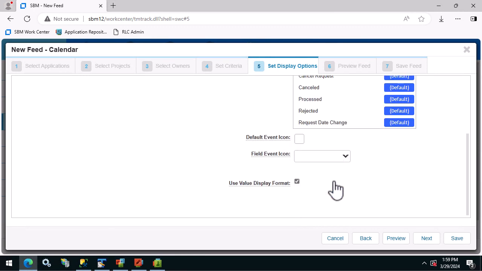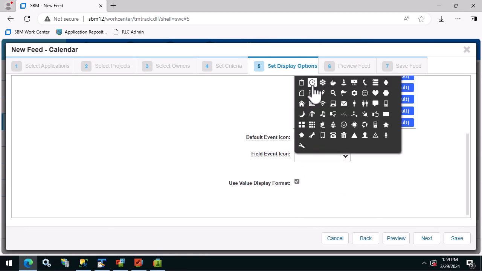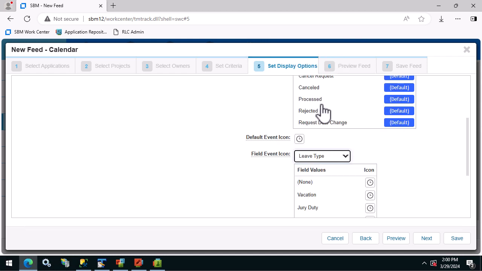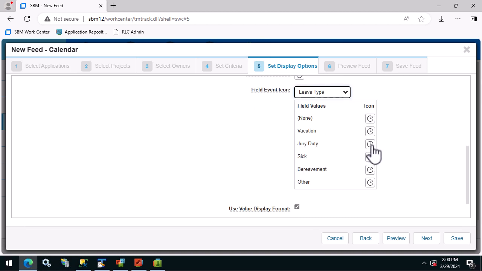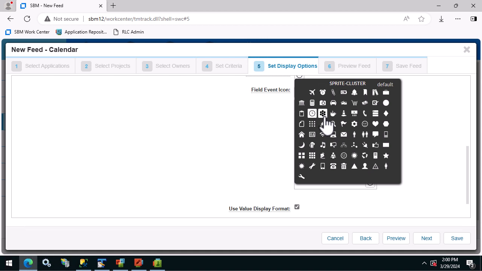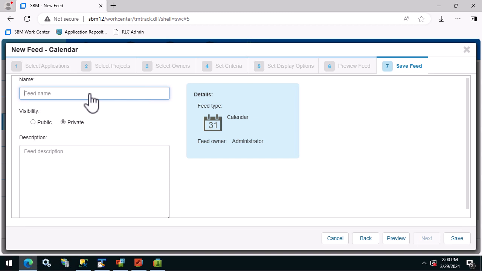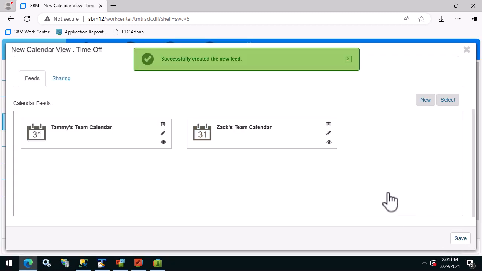Next is the icon section. Let's go ahead and choose our clock again. Just as we did before, we're going to choose a different icon for each type of leave. For jury duty, let's pick this federal building. For sick time, we'll pick the sad face. And for bereavement, we'll pick this nice flower. Okay, let's go ahead and say next and give it a name. We will pick public so other people can use our feed, and we'll skip the description and click Save.